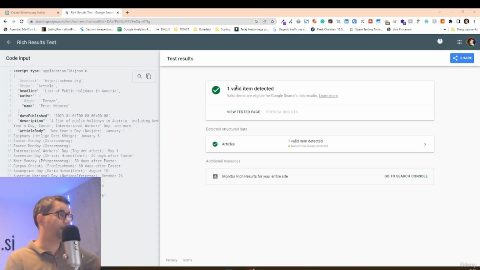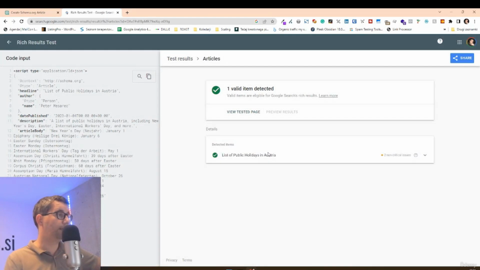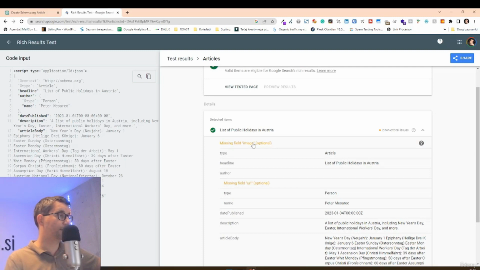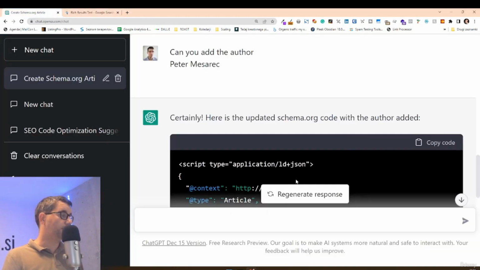So it found one valid item, and that's an article. It has two non-critical issues. It's missing the field image, and it's missing the field URL, of course, because we don't have the image and the URL. We can also add that.